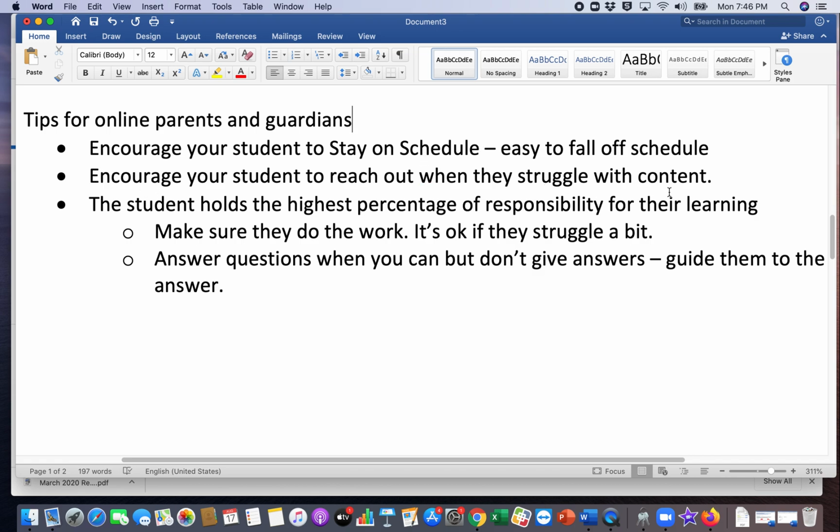Encourage them to reach out when they struggle with content. If you see them struggling or getting frustrated, tell them to stop and email the teacher. There's no point in them getting frustrated. It's just going to get worse and worse. Just encourage them to stop, reach out to the teacher.